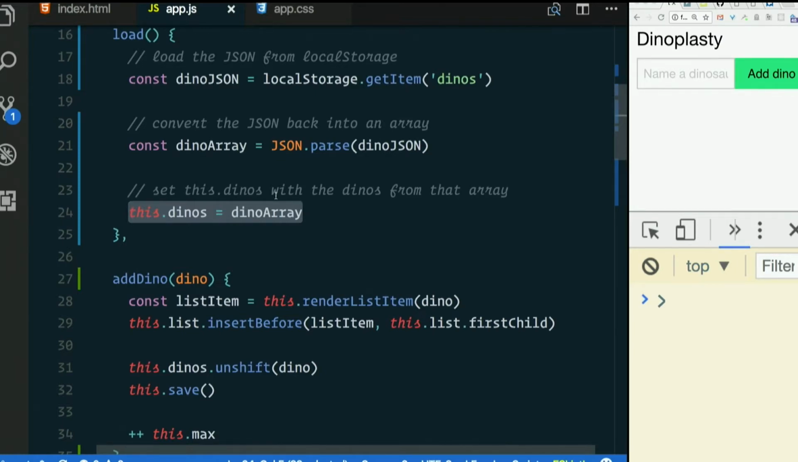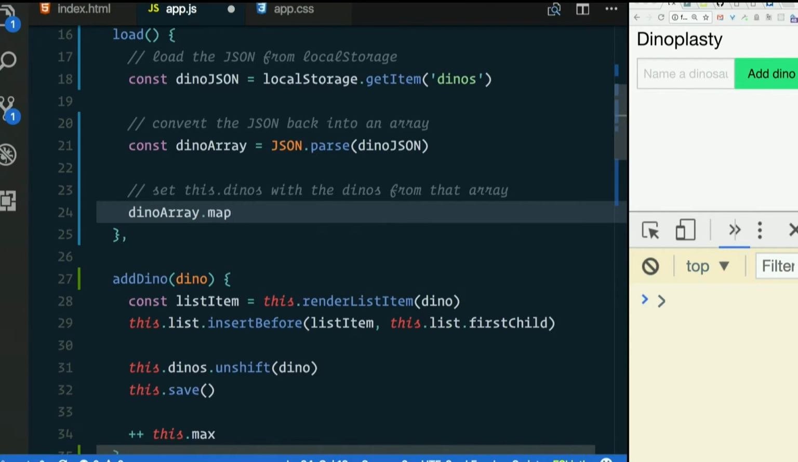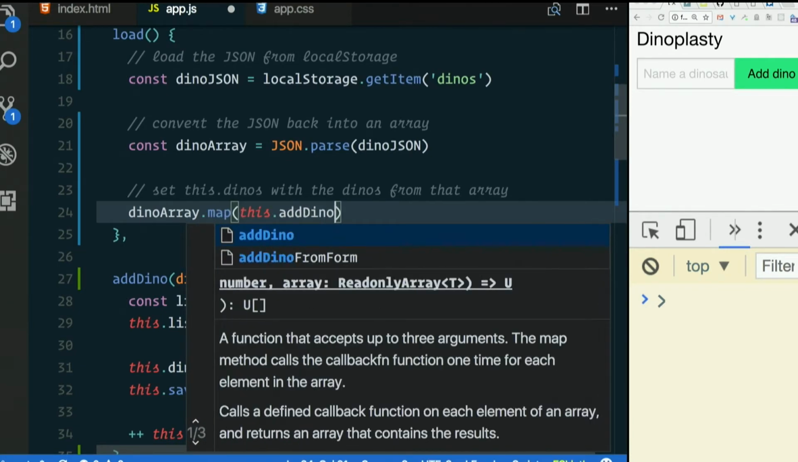So if we have an array and we want to call the same method on everything in that array, what can we use? We could loop. What's an easier way? To call a method, call some function on every single item in an array. The same function for every one. We did it the other day. Map. Yeah. So let's say dinoArray.map, and we want to call this dot add dino.